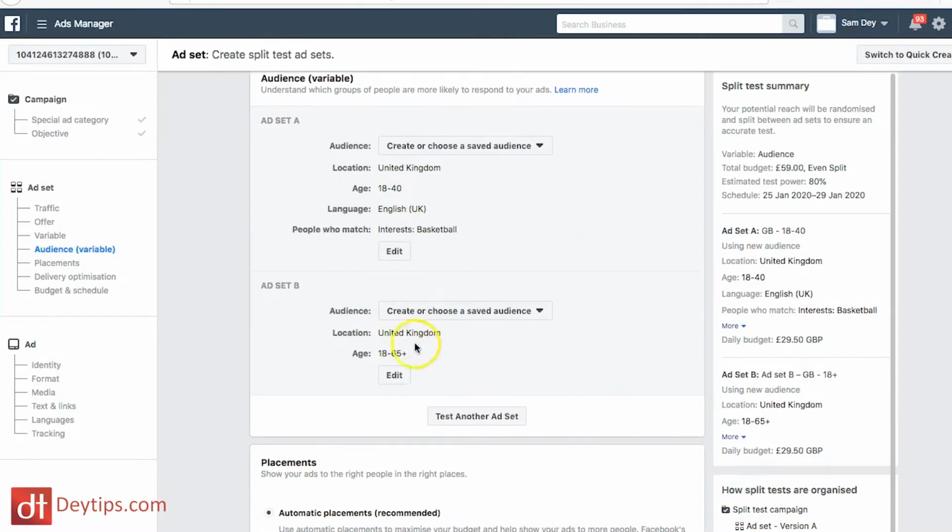And you can create a second one as well. So I recommend creating your second ad identical to your first ad. So ad set A and ad set B will be identical apart from one change.